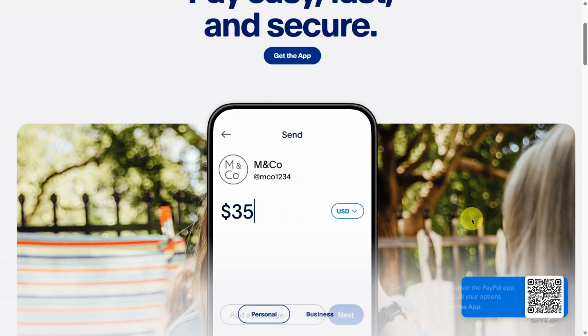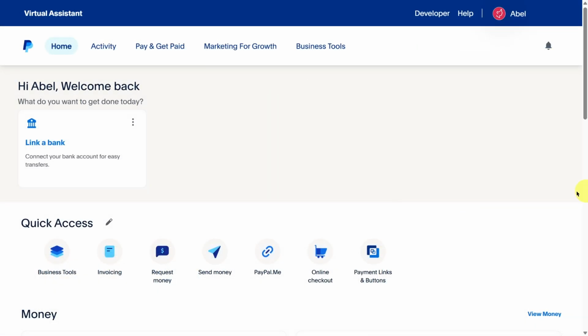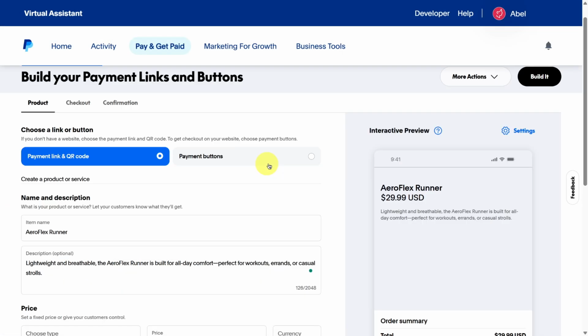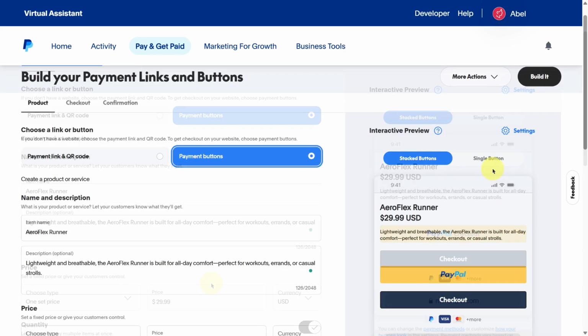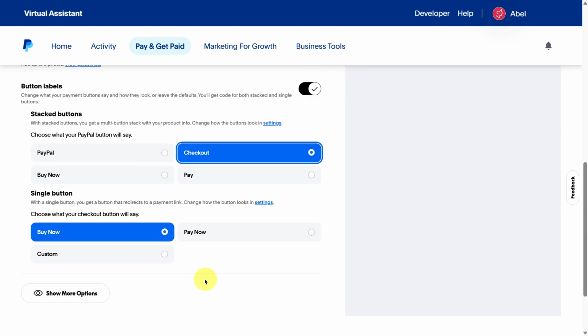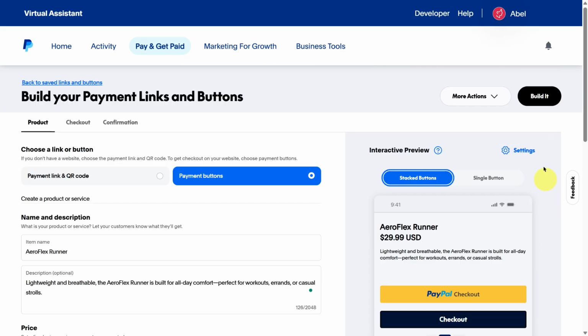Another option is to create buttons directly in your PayPal account. From your PayPal dashboard, click Payment Links and Buttons, then select Payment Buttons. Here, enter the product name, description, price, and currency. You can also customize the design, choose what your PayPal button says, and even what the checkout button says. Once everything looks good, click Build It to generate the button code.